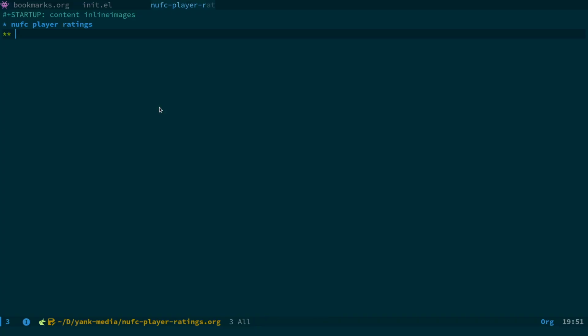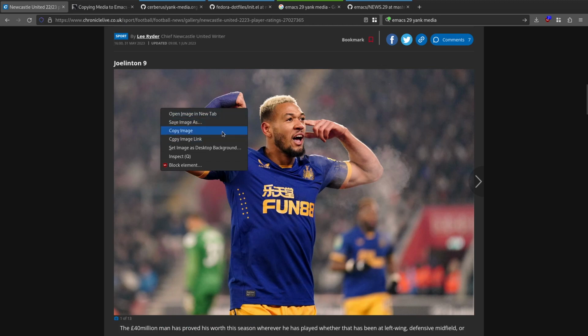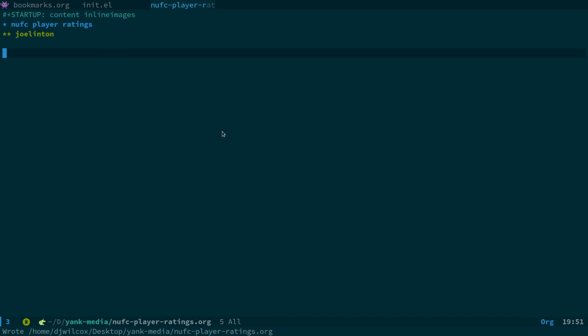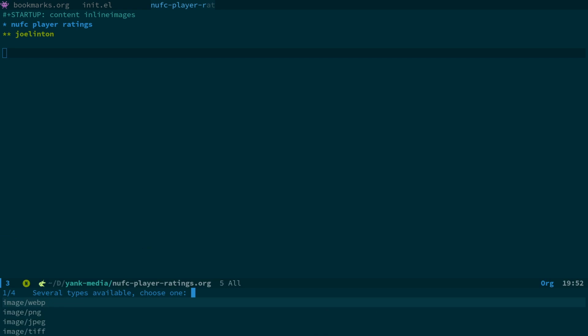So first heading is going to be Joe Linton, and what we're going to do is come across here and select copy image. We now switch across to org mode and run M-x yank-media, and you'll see it's actually prompting us for different MIME types that we want to use. So first of all what we do is we select a type. So we're going to select image WebP, and then we're prompted to save the file and give it a name.